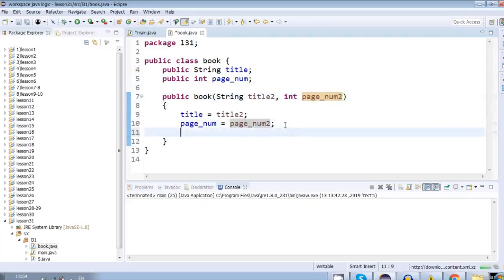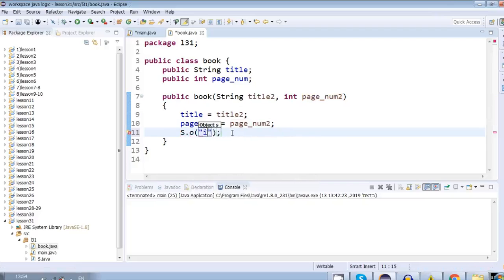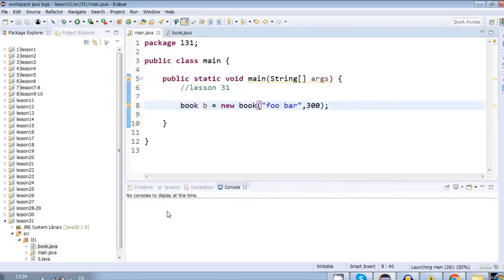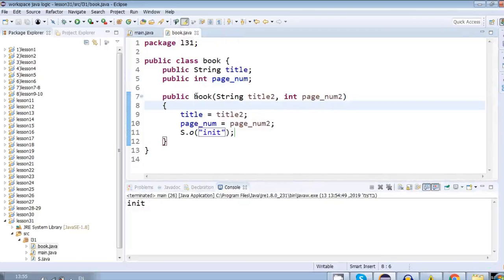Let's also print initialized so we can see something in the console once we run it. We'll write init. It's short for initialize. So the moment we run main, you will see the word init. We haven't called, as you can see, any method or anything, because the constructor is the method that runs first.